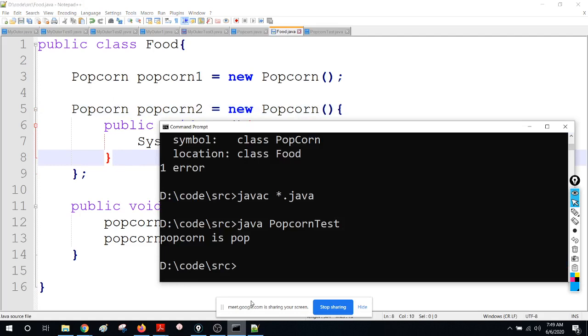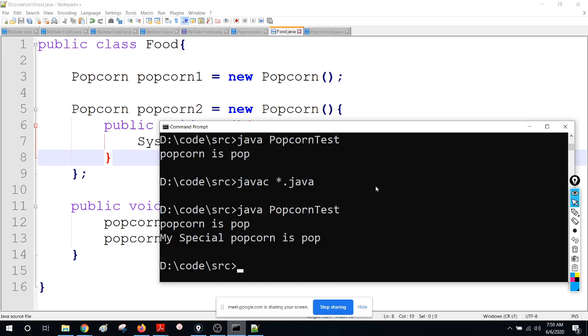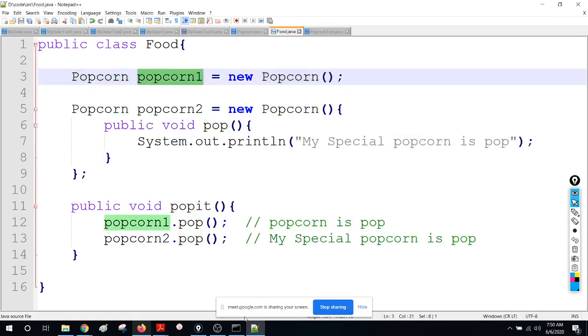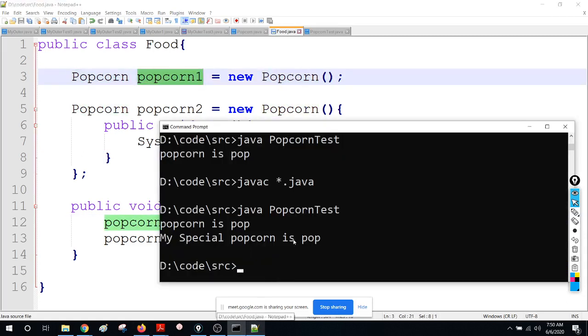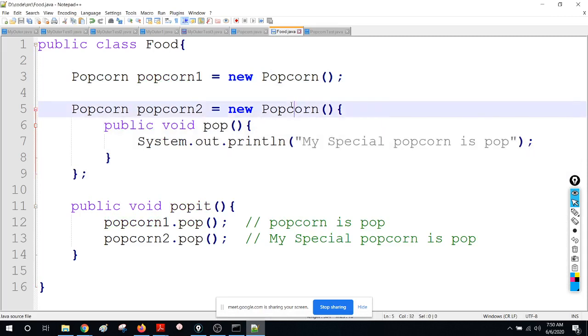You can't just rush through these concepts because you can do really interesting things, right? So it's going to be popcorn test. Now you can see popcorn is pop, that is from calling the pop behavior of this class, popcorn 1. The second output came, my special popcorn is pop, because it's an anonymous class we just create on the fly at the object creation time.